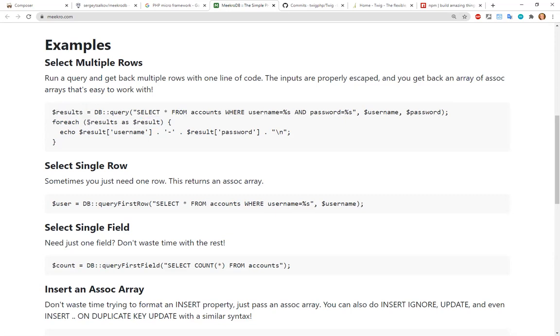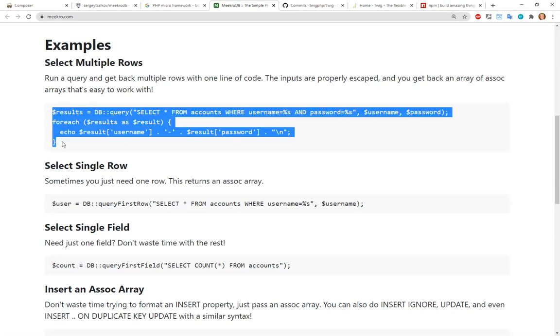Again, I hate the naming here. Here they have results. Here they have result. Please don't do that, because it's just one letter difference between one and multiple. Please don't do that. Okay. But regardless, the result is an array of associative arrays. So we just do a foreach loop and we can process it. So really cool stuff.